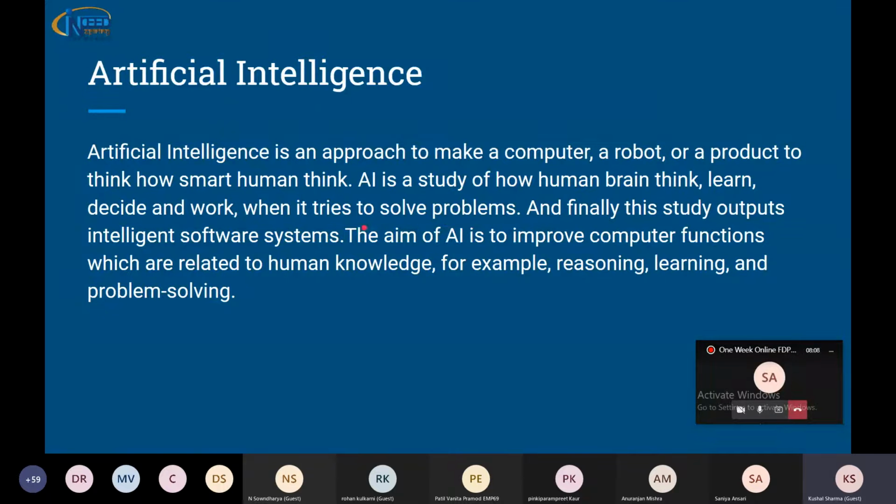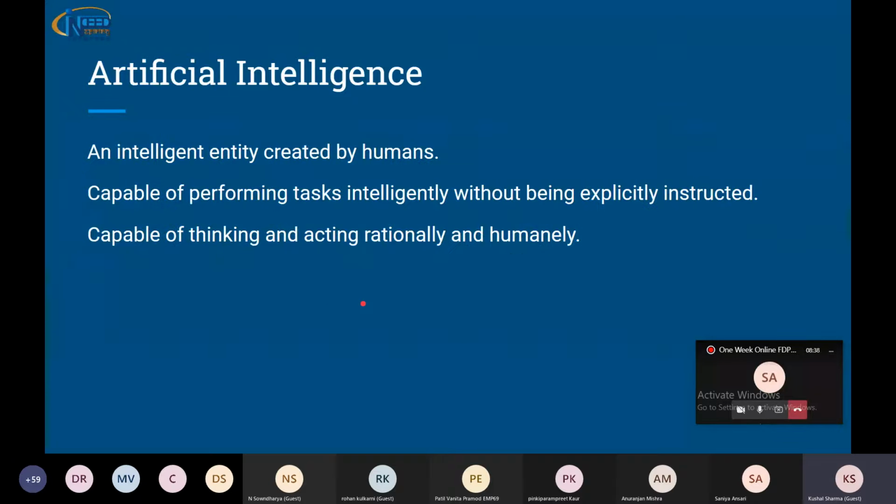Here we will understand what a problem is, how to formulate a problem, and how search is how the problem is basically solved. So the search concept comes in, and we will discuss that part as well. Finally, this study outputs intelligent software systems. The aim of AI is to improve computer functions related to human knowledge, for example reasoning, learning, and problem solving. We had been discussing this yesterday as well.